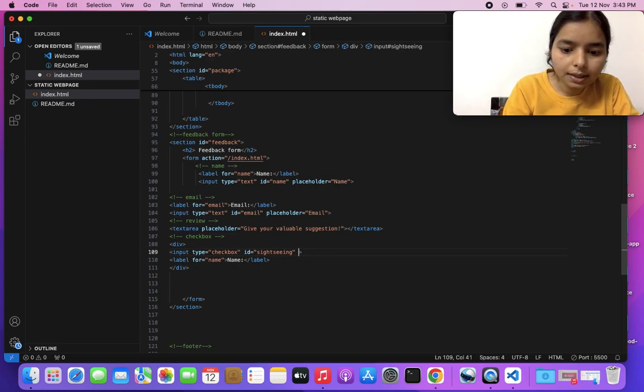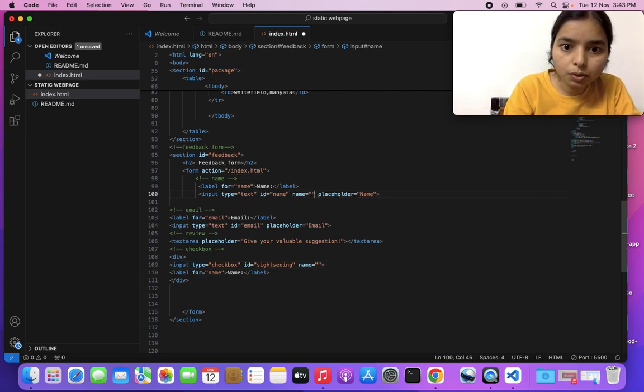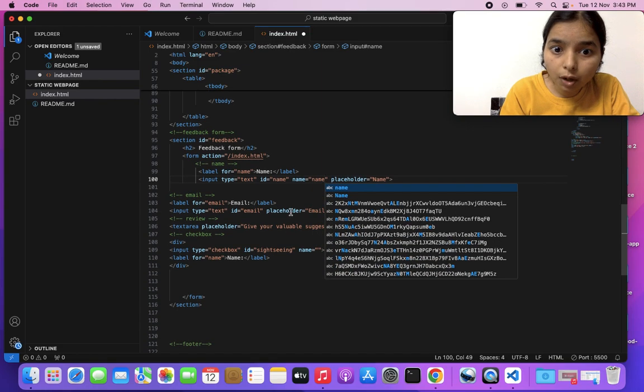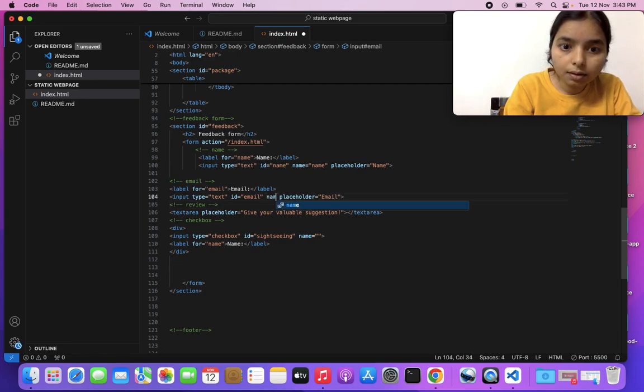Input is equals to sightseeing. We should always put name, because without name, it won't be submitted. So name here. Oh, we forgot to put it here. Let me put name here. Name is equals to name, because if we do not put this name attribute, our input is not going to get submitted inside the form.